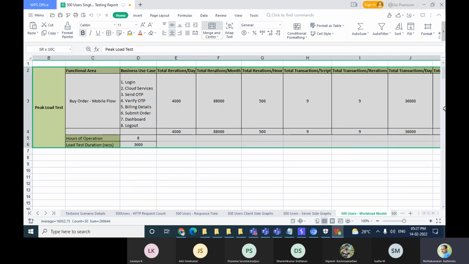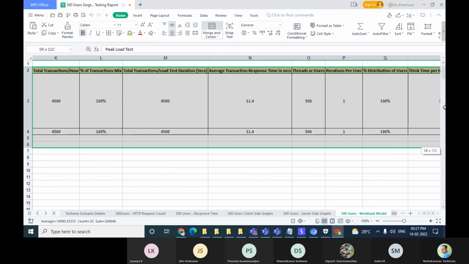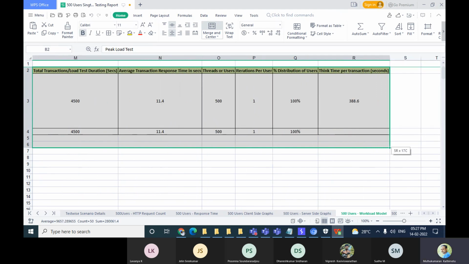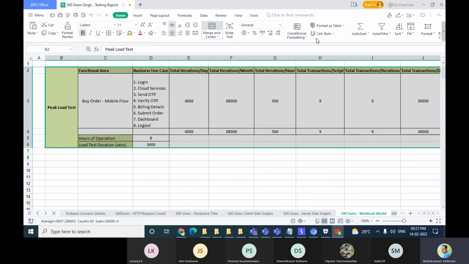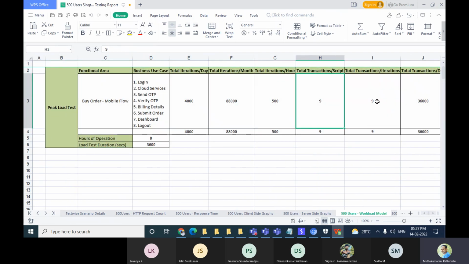As you have executed, you have the script which has so many transactions, say, like login, launch and logout.